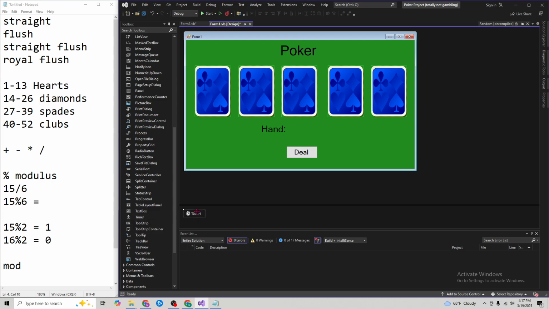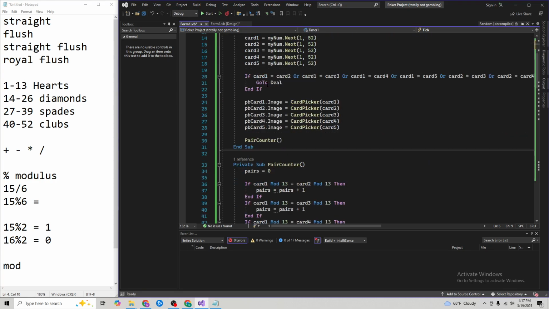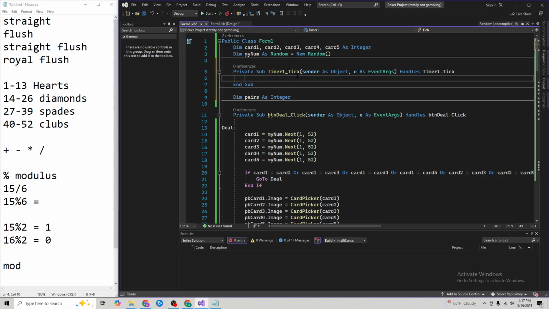I'm going to add in a timer, and then whenever that timer ticks, I'm going to re-deal. So yeah, here we go. We'll say go to deal. I wonder if it'll let me do that. Nope, it won't. Okay, whatever. So I guess that's only within the same function. It's fine. It's fine. It's fine.